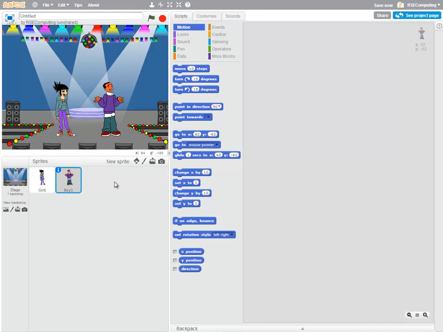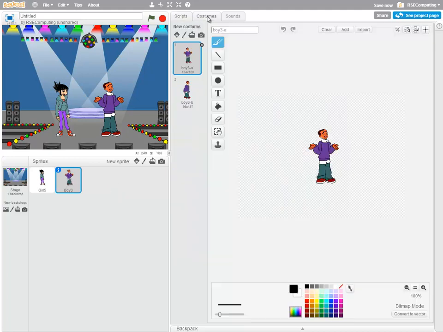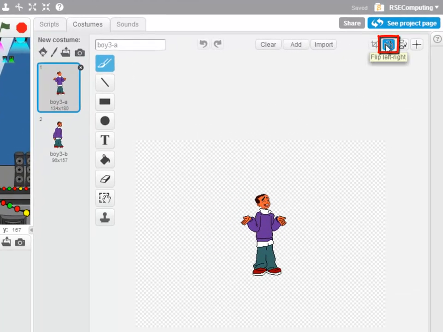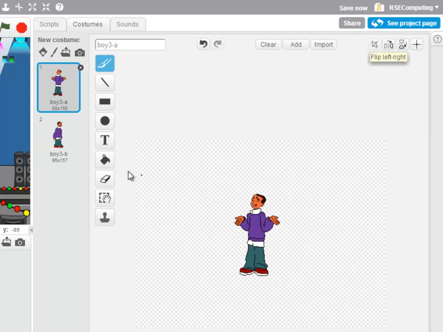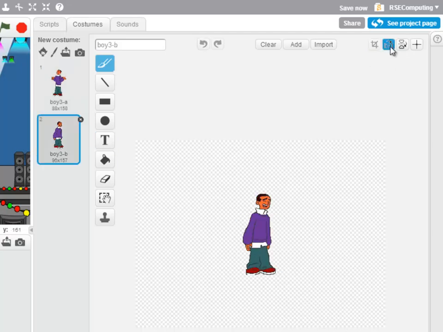Now we've got a slight problem here because the boy and the girl are facing in the same direction instead of facing towards each other. But I can click on the boy sprite here, go into Costumes, and in Scratch's editing tools, I can flip him left to right. The boy has two costumes and I'll want to do that for both costumes.